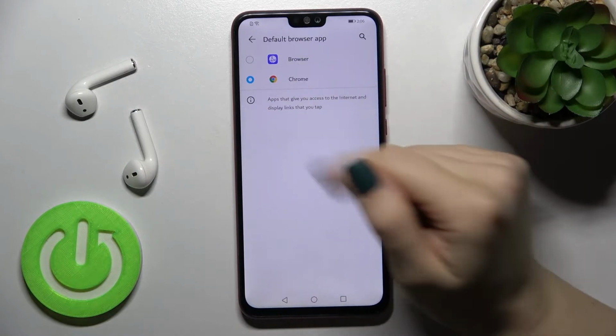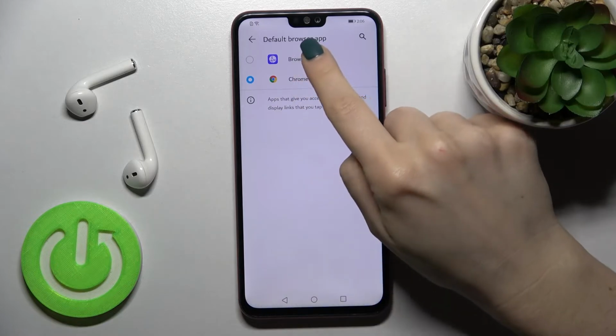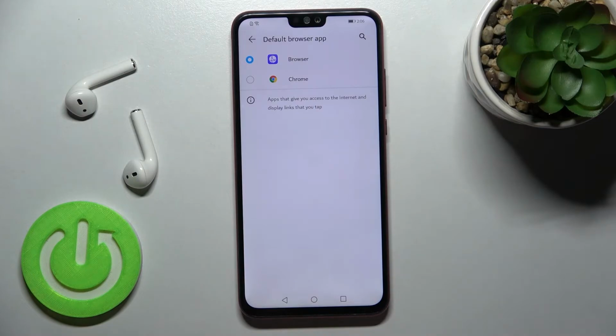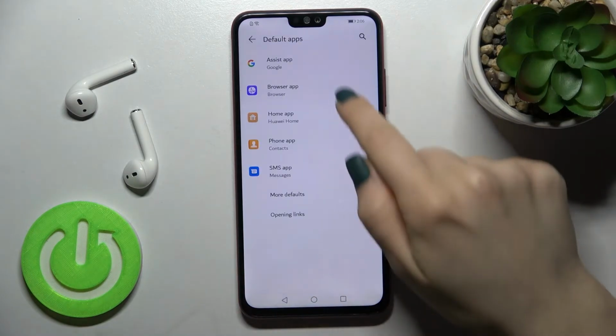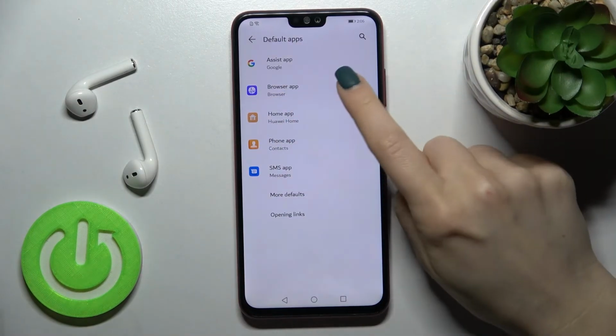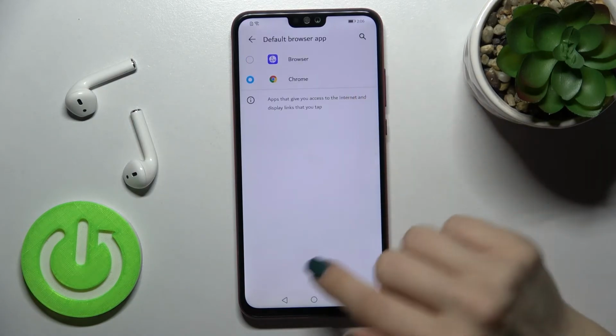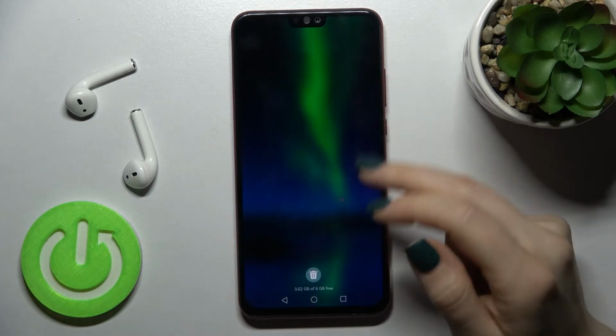But if you don't want to use Google Chrome and you want to use the Xiaomi browser, you just select this browser, and now just go back, and as you can see we've got the browser app as the default one. And if you want to switch it again, just tap here on the Chrome browser, and that's it. So that's how it looks.